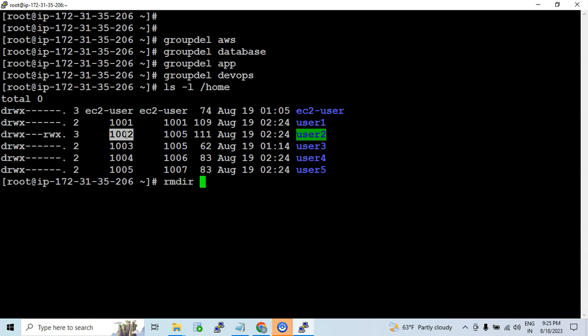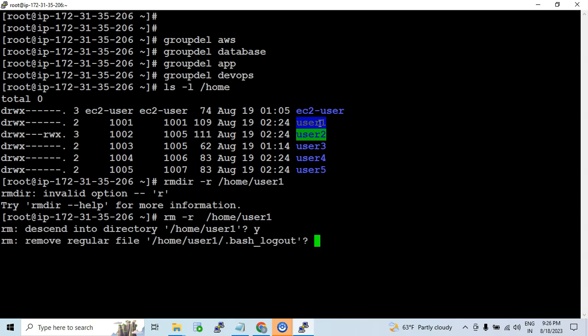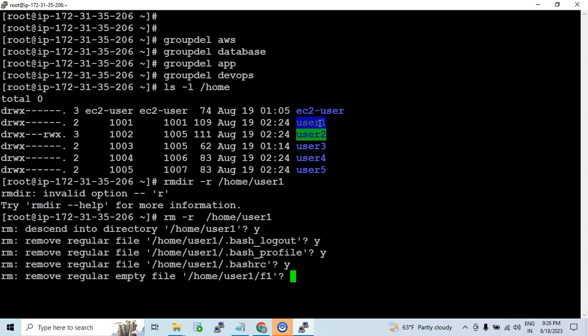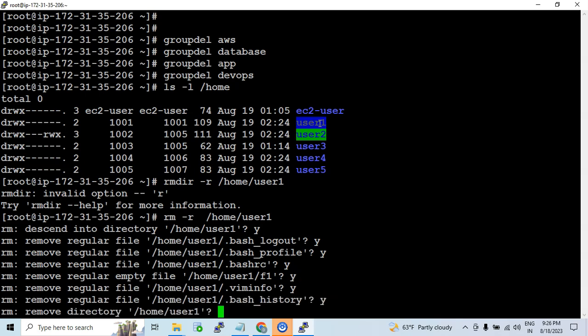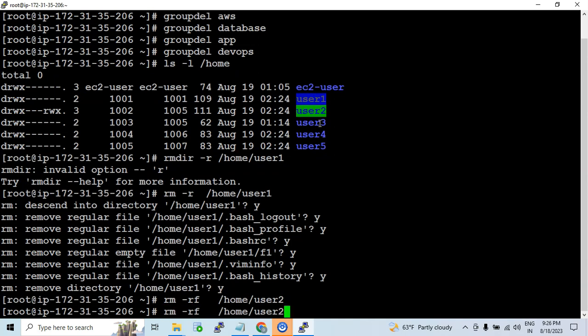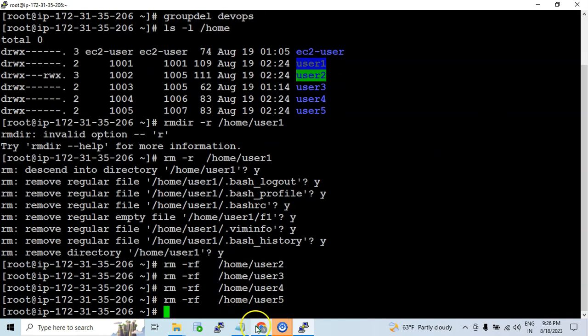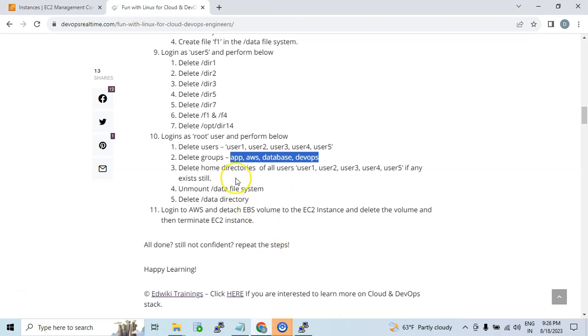rm -r, let me specify /home/username. rm -r. Rather than doing this whole confirmation, right, I can just do rm -rf this time so that it won't ask for the confirmation. 2, 3, 4, 5. It's all done. Now we need to unmount the file system.